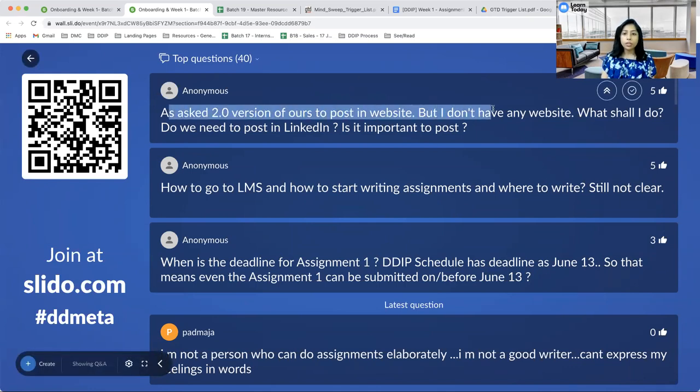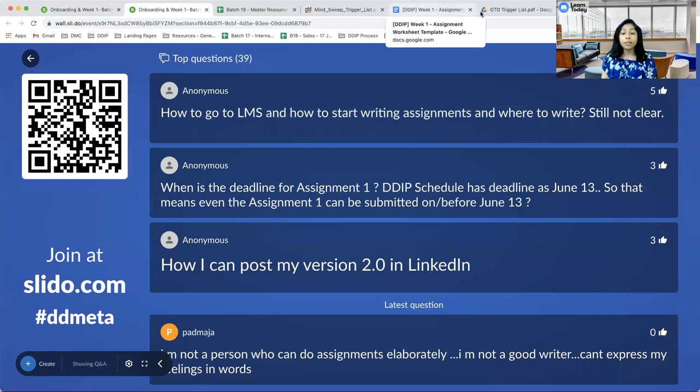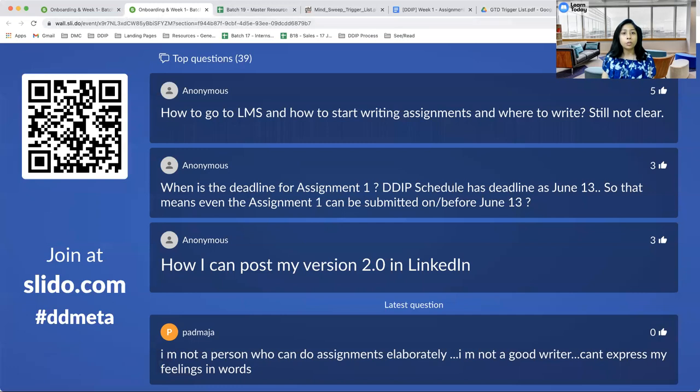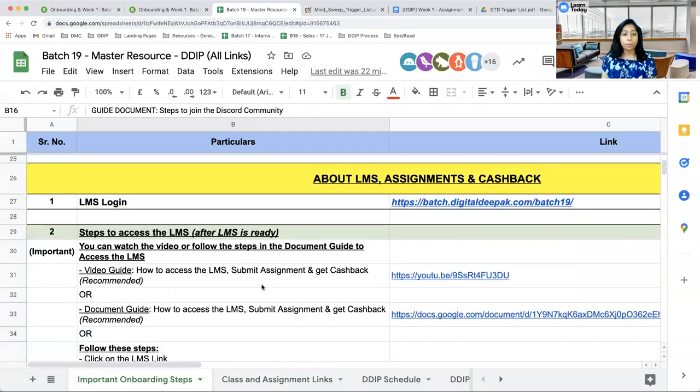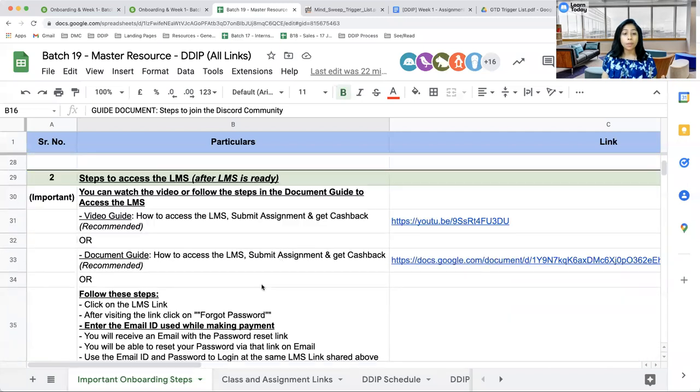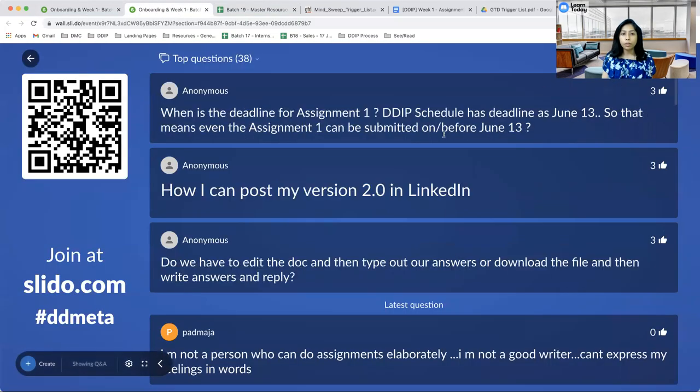We asked about the 2.0 version. I don't have a website. So I think we've already clarified this. How to go to LMS, what to write. Again, I've already shown you at the start of today's session how you need to do it. Plus, on your LMS, as well as here, you have a basic onboarding video, which is a must-do. So watch this. You'll get all the clarity that you have still not got.